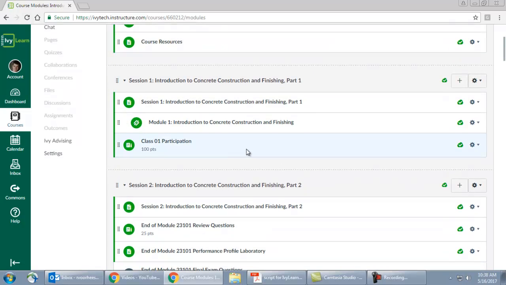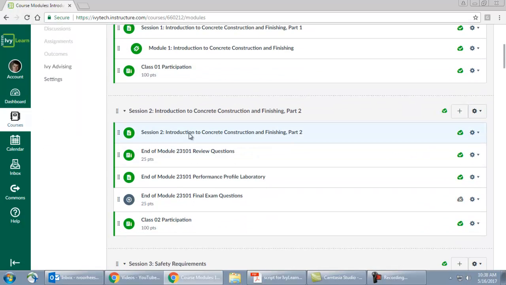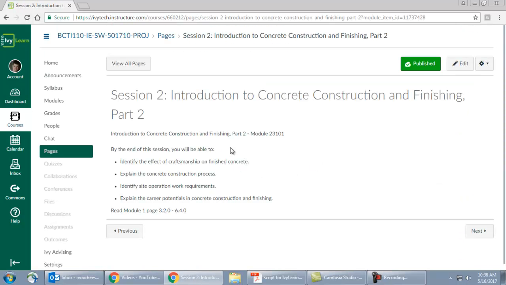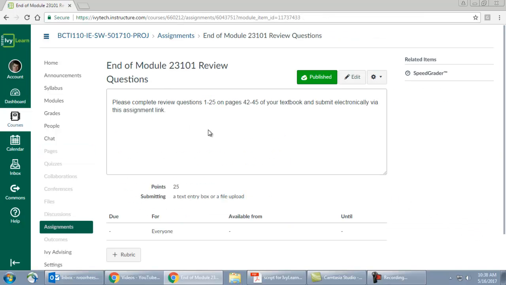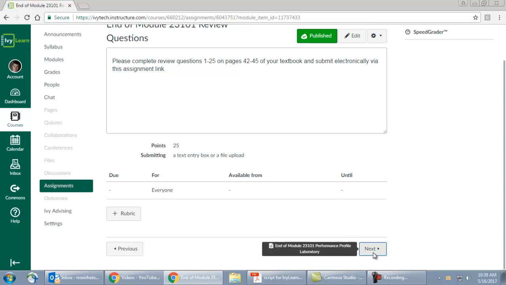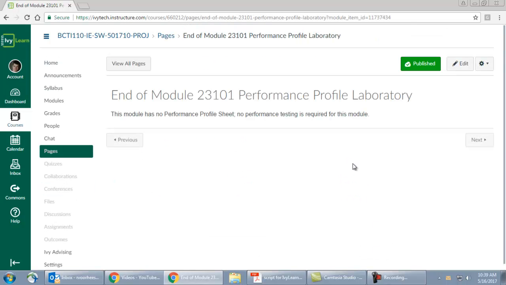So the student, for example, if I jump in, say, to session 2, would click on the first link, and then they see a page. The page has the objectives and the reading assignment. They use the next button to go through this week's assignments. Here is a link for them to submit their review questions, 1 through 25. So they would do those electronically by using the browse and attach or type function in IvyLearn, which you can't see here in the instructor view, and submit those for grading. And they would continue to progress through.